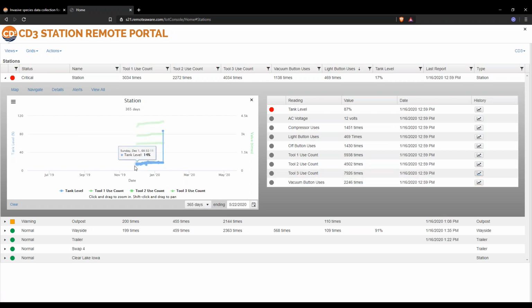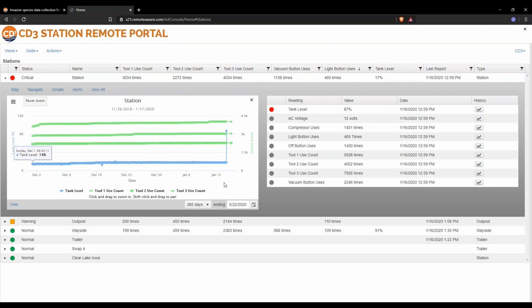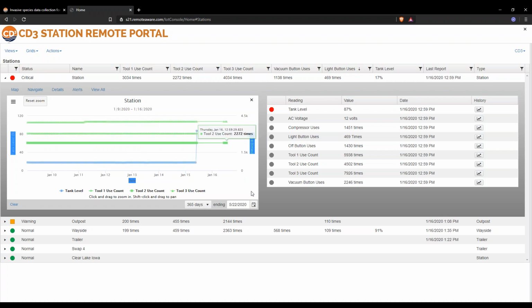Another cool feature that we have for these history charts is you can actually click and drag and highlight and zoom in to the selected data. So we can zoom in towards just this end here and we can see that we had pretty stable tank level, and then within a day it shot all the way back up to 87%. And here we can see what all of our tool usage is going back as far as we like.